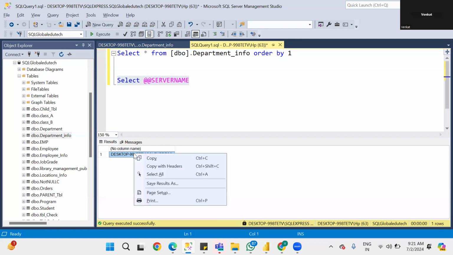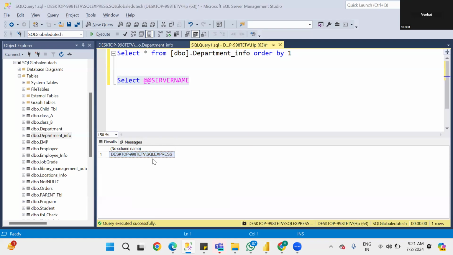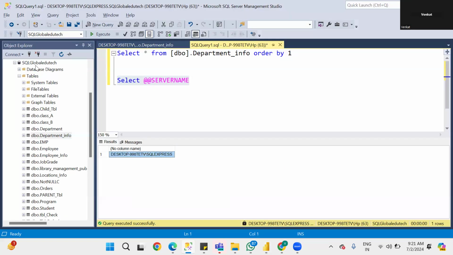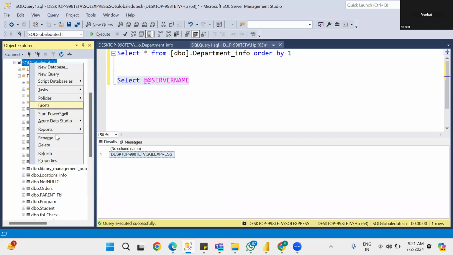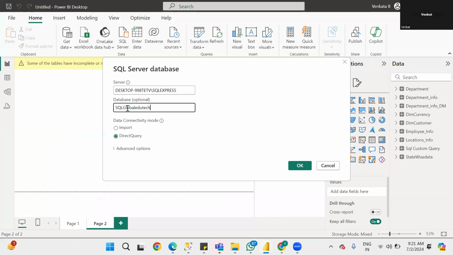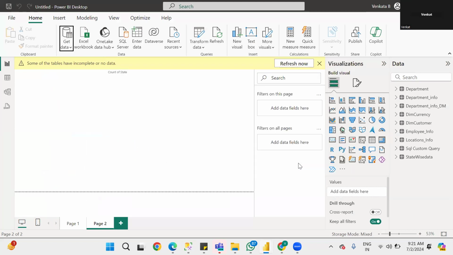Wait. Control V. Database, can give the name. Okay. So right now I'm going to connect with direct query. Click direct query. Click OK.